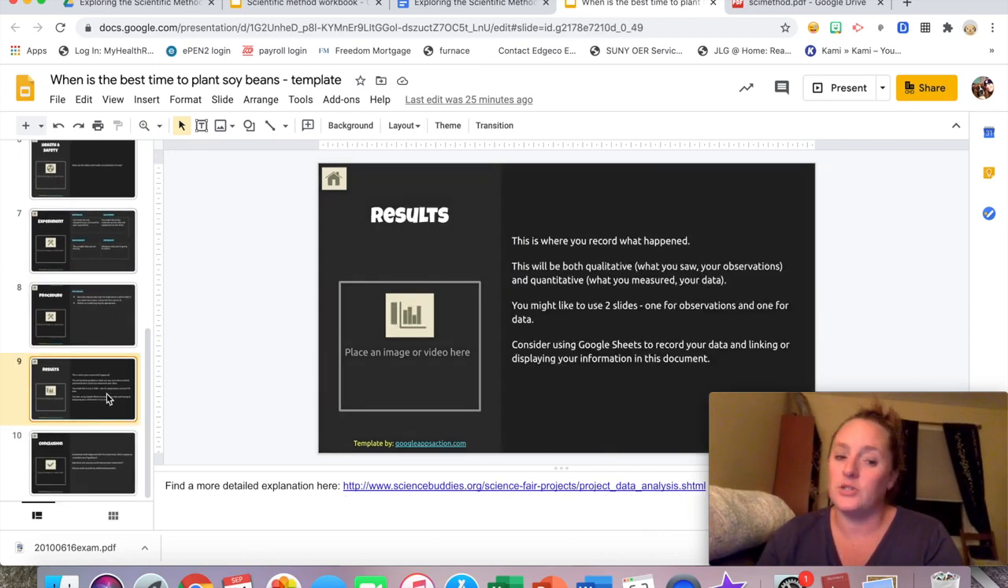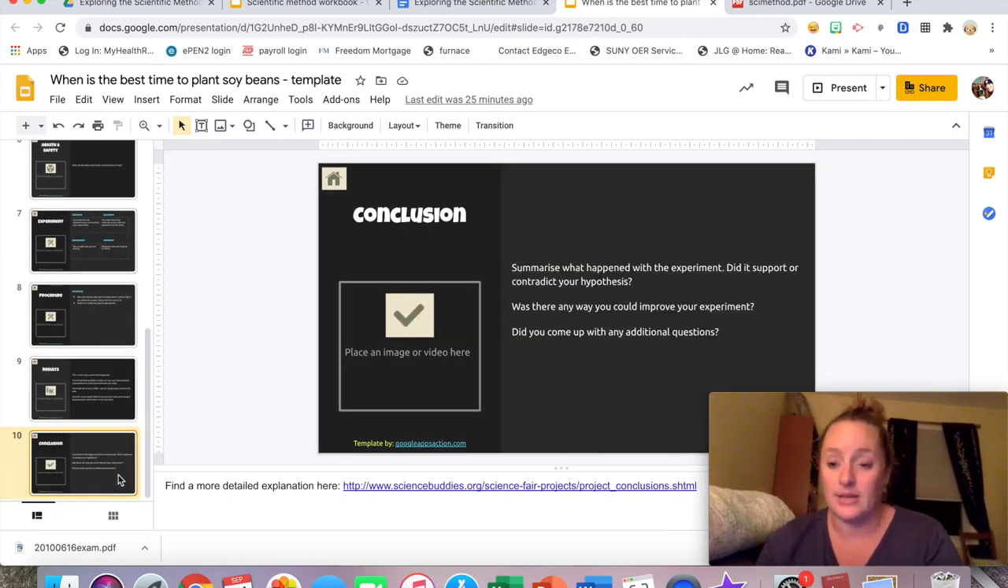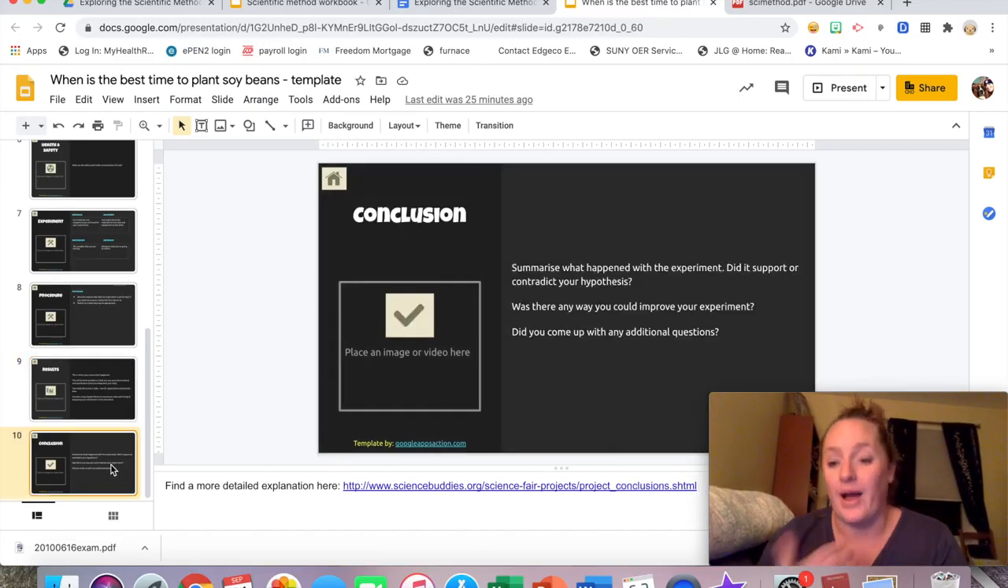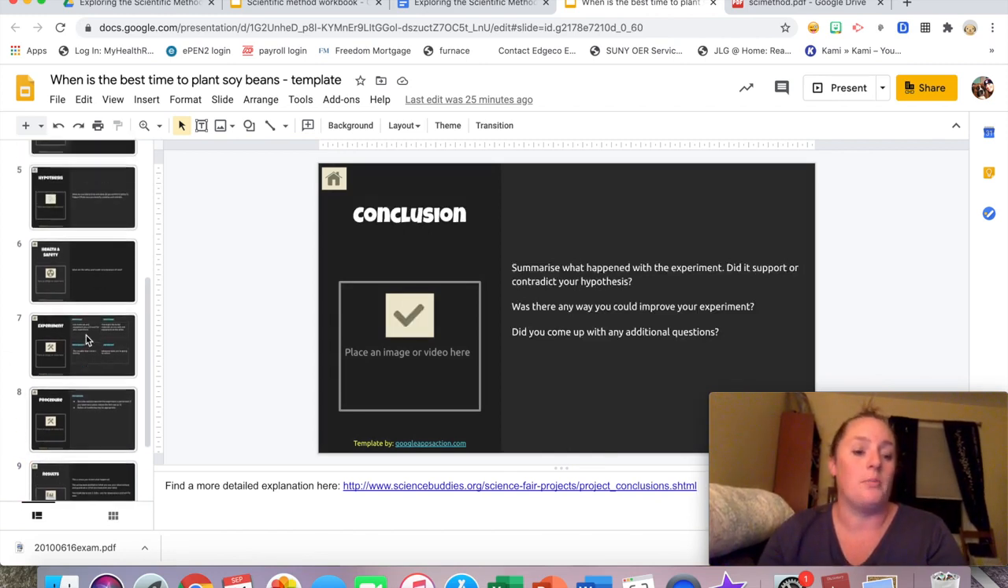You do not have to do slides 9 and 10, so just forget about slides 9 and 10 for right now. For obvious reasons, we're not actually doing the experiment right now. We may never, but you don't need to do this because you won't have results and you won't have a conclusion until you actually do the experiment. So we're just doing the upfront work right now, and then we'll be maybe going back and doing the results and conclusion later.